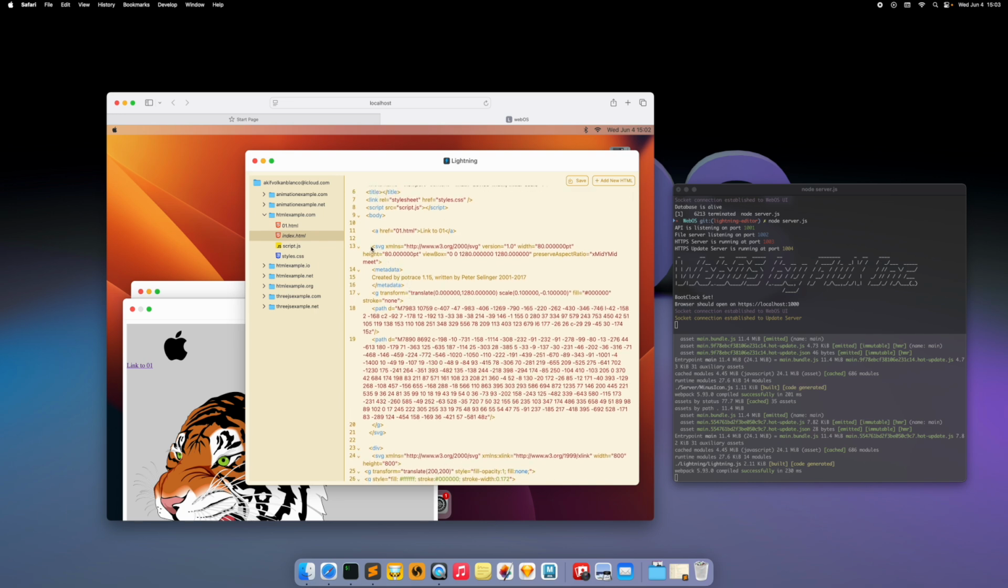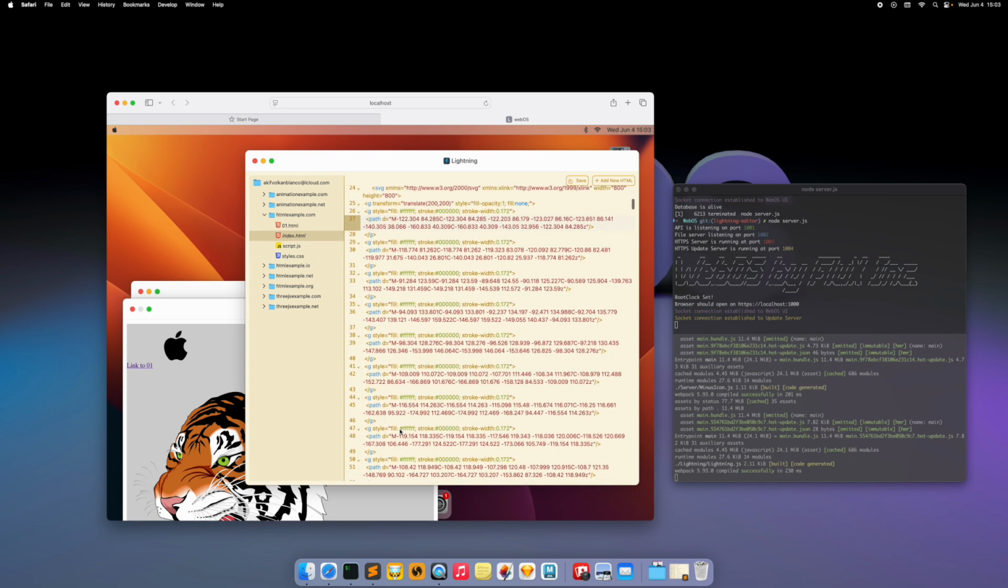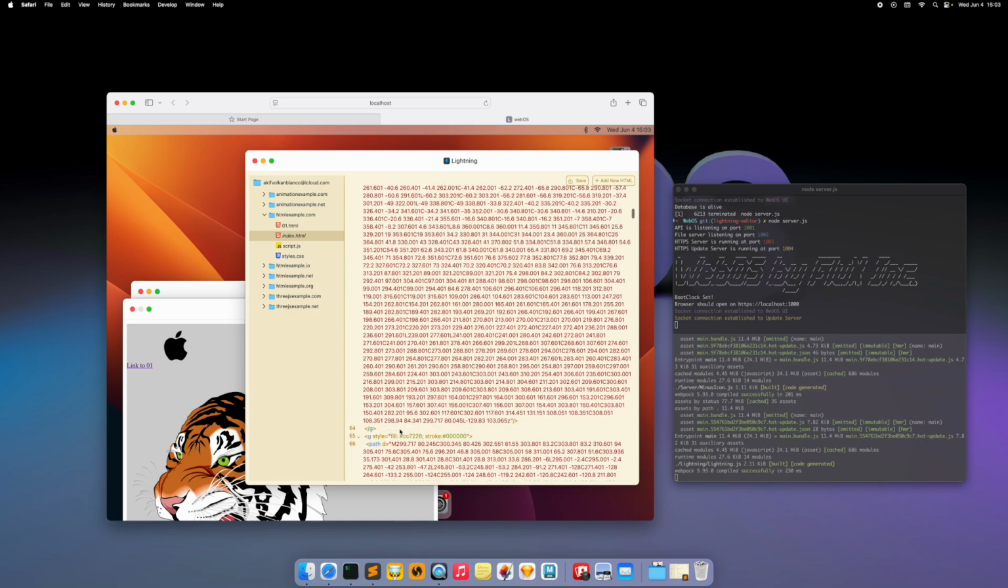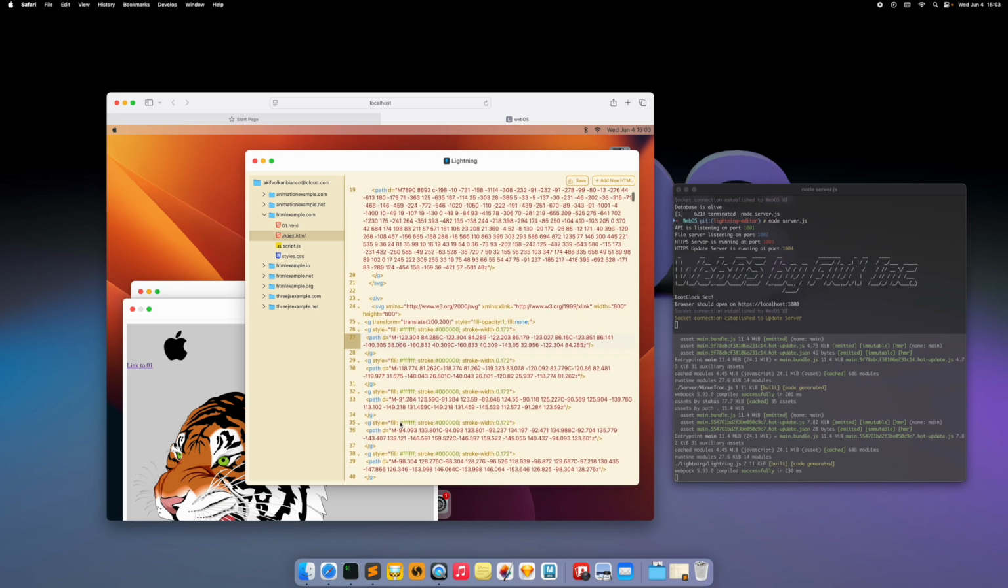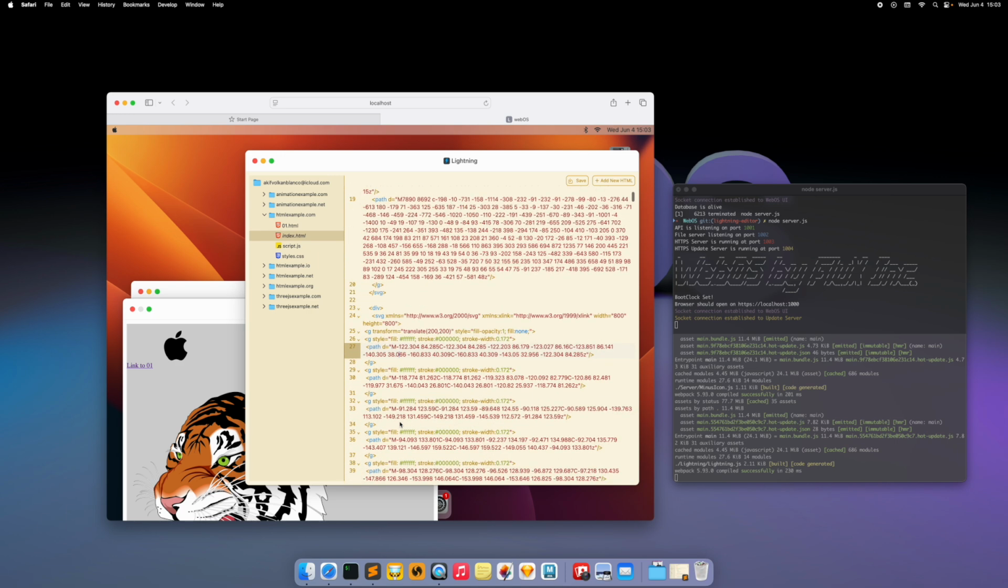It's like an HTML, but we have some paths in it. This is the Apple logo. Opening and closing tag corresponds to the Apple logo. This is the tiger logo. It's a very big SVG, by the way. Goes on and on.